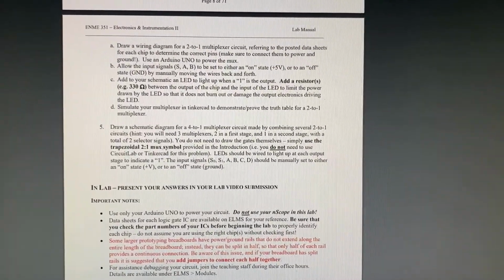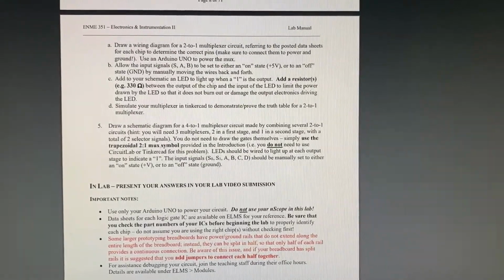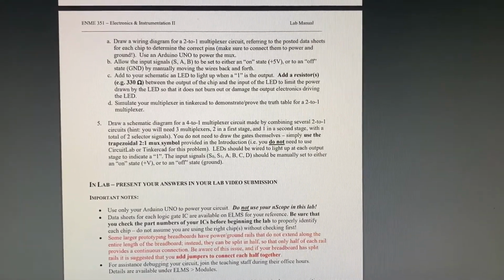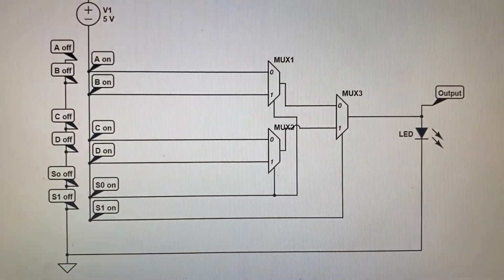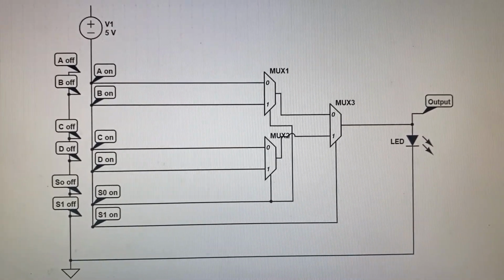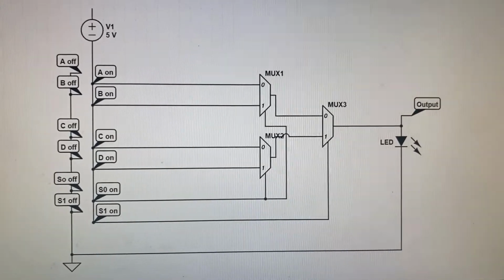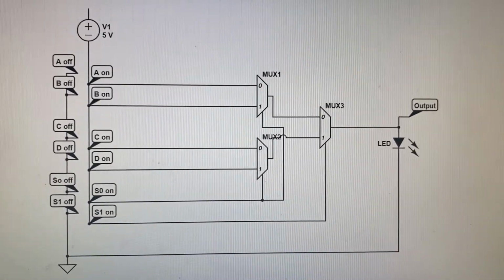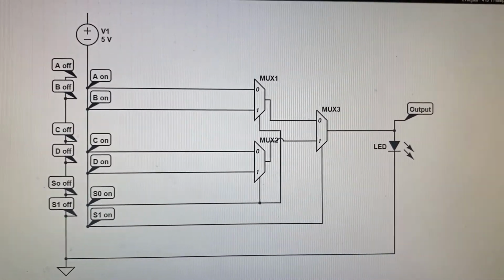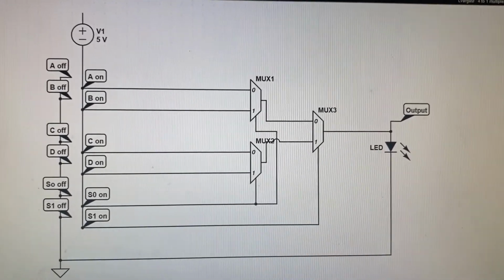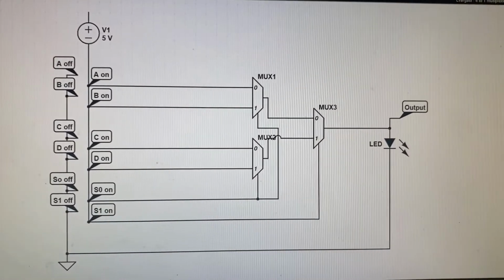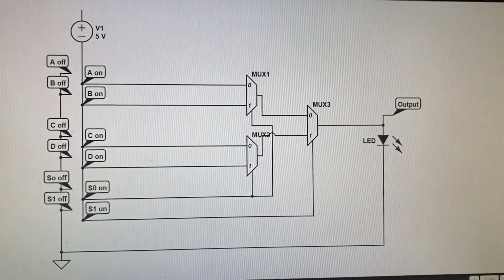Now for part 5, we have to do a 4-to-1 multiplexer circuit. I did it on Circuit Lab and I got something like this. I didn't know how to add switches, so that's why I just did A off and A on, like it's going to be rotating between that depending on if the pin is high or if the pin is low.